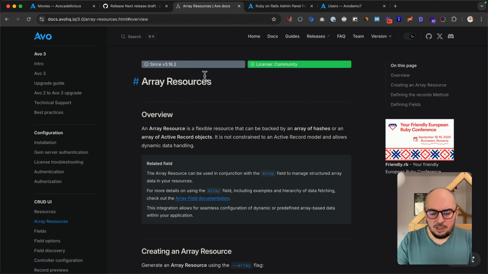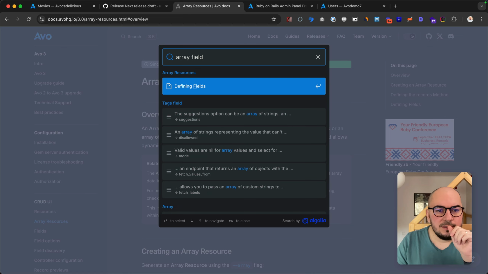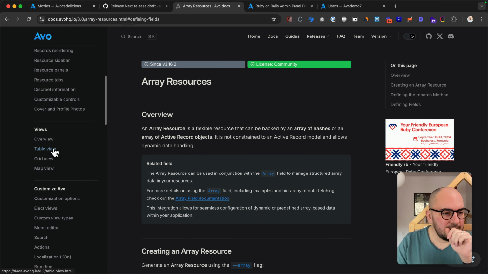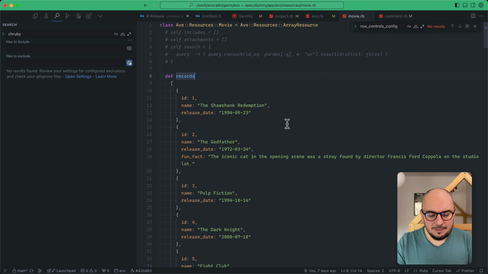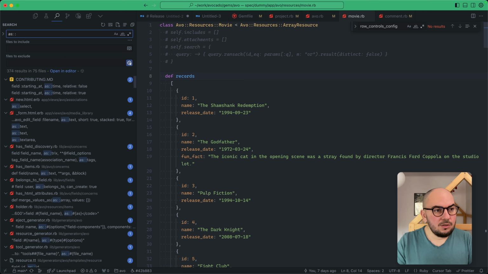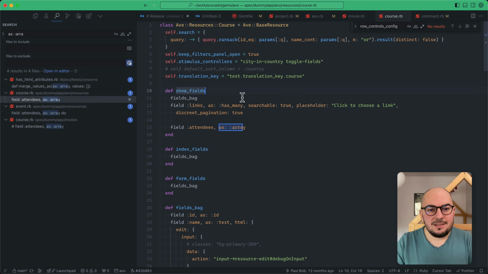Let's move on to array field. Where is it? Field types array. This is another cool field. So let me just find it really quick. As array course attendees. Cool. Now I'm on the course resource, which is a regular active record resource, and I have this new field called attendees, which is as an array.